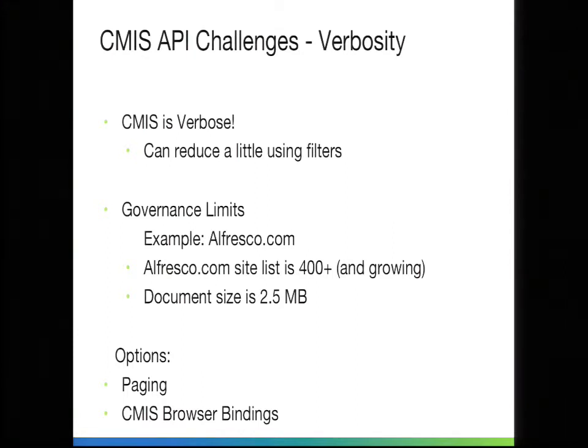Using CMIS, because it is so verbose, we're bumping up against the governance limits, the limits that Salesforce puts upon any of their applications. An example of this is Alfresco.com. The Alfresco site list is 400 plus sites, and it's growing. Even if I complain about it a lot, it doesn't make any difference. At the time that I ran a test with these 400 plus sites, the size of that CMIS return was about 2.5 megs. And we only have within Salesforce, I think, 5 or 6 megs to work with on those documents.